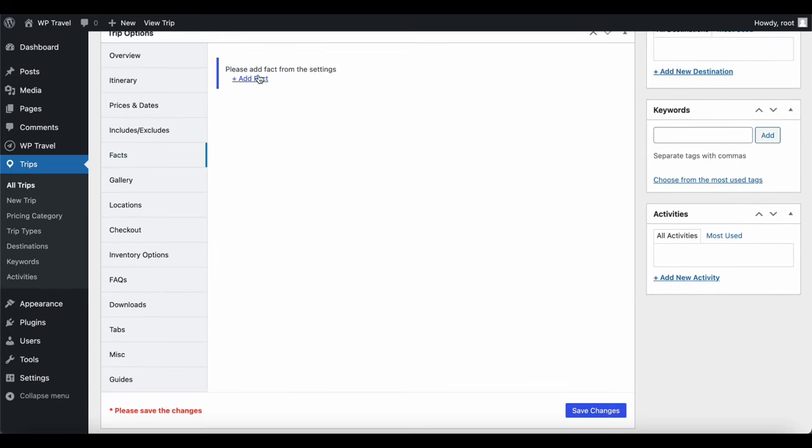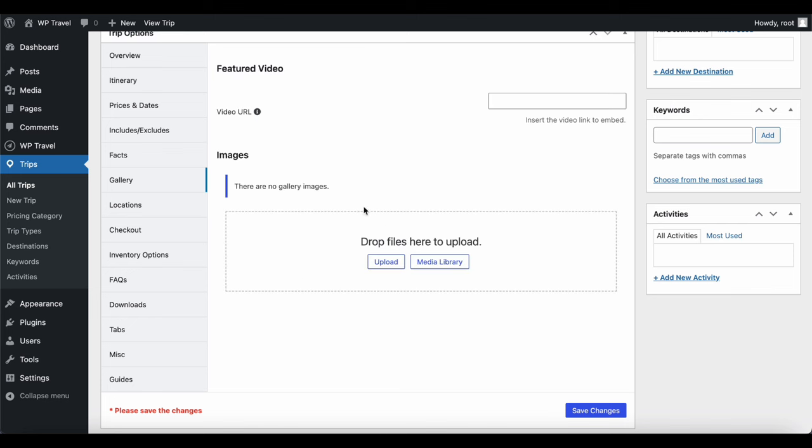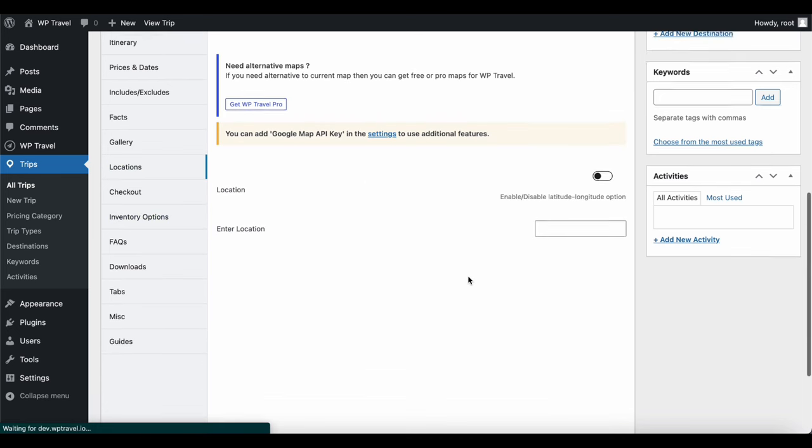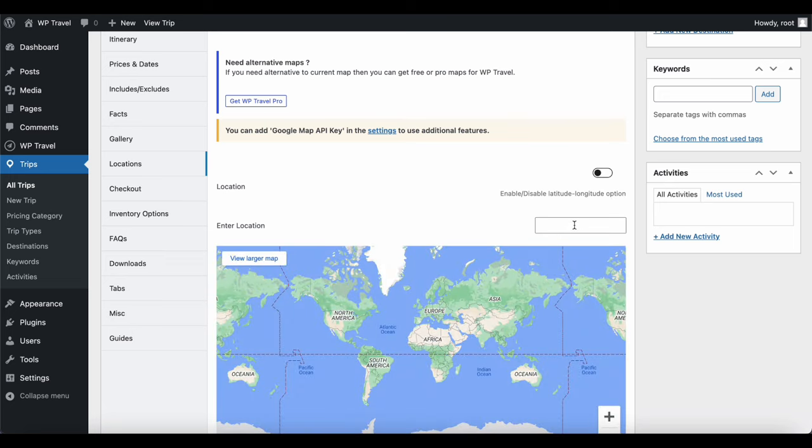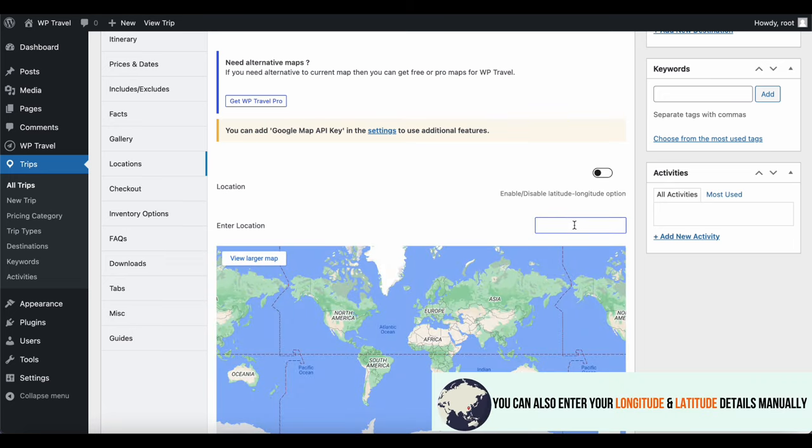You can simply add fact about your trip as well. You can also embed your video URL, or you can upload numerous images in the gallery sections. You can also set your location in here as well. You can either enter the longitude or latitude codes, or you can simply type the location name in here.